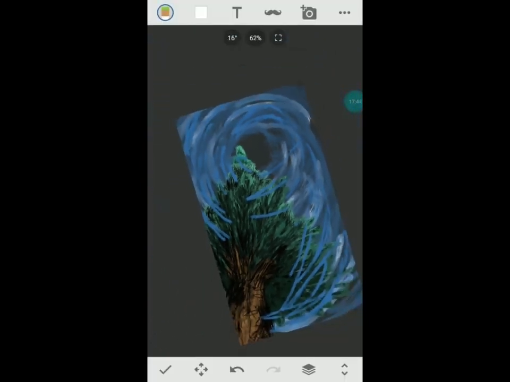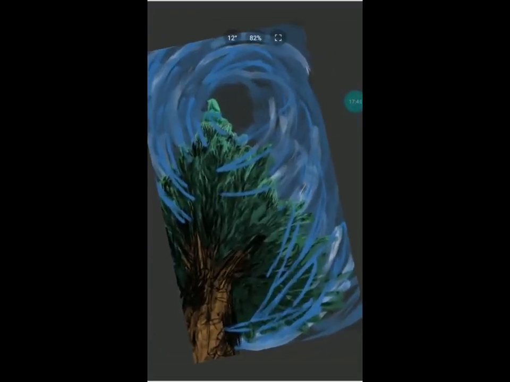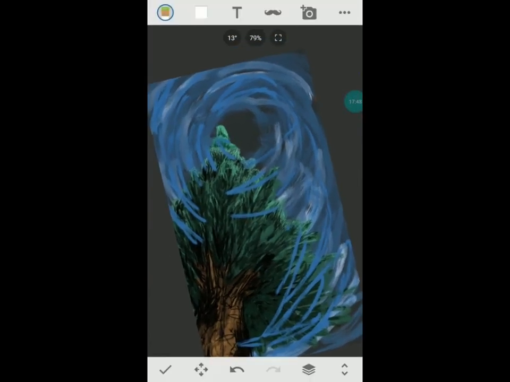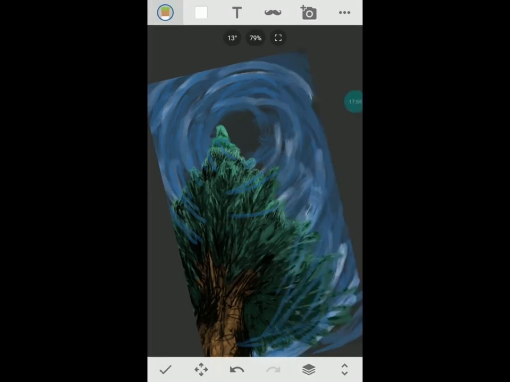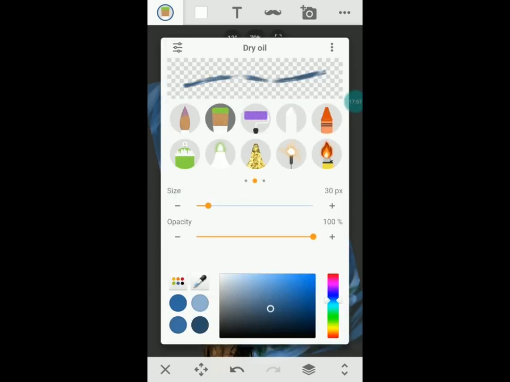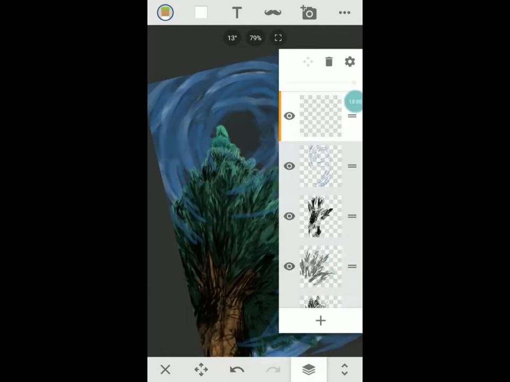We did lose our extra trees. I don't really mind though. But what we're going to do is drop the opacity. Okay, and we'll add another one. And now we'll go with this more grainy mark. I'm going to bump up the size. Now I'm going to just be a little more selective.